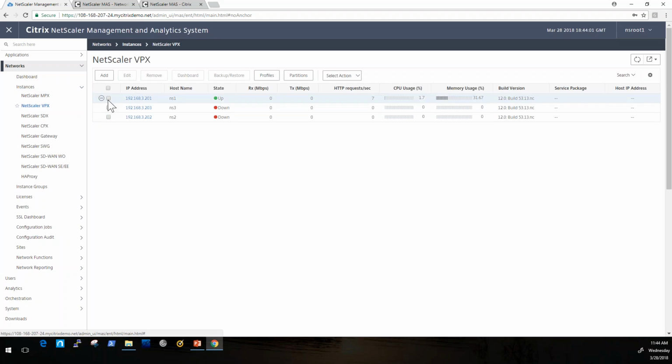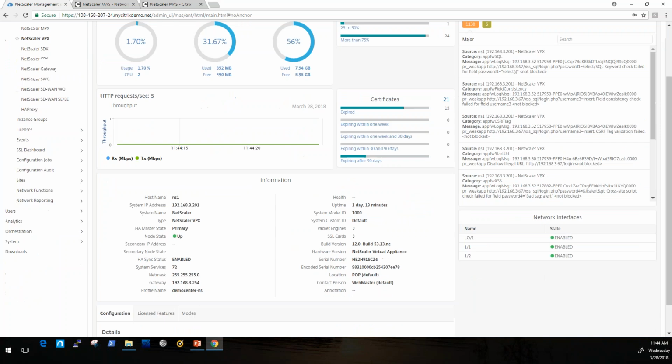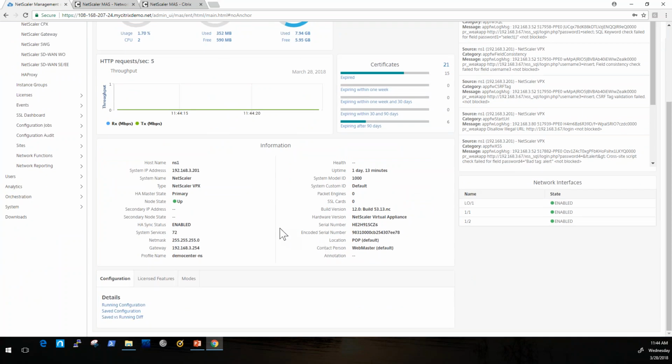I want to get a quick dashboard view of that particular NetScaler instance. I can highlight that instance, hit dashboard, and it'll give me some of the resource information for that particular NetScaler. So I can see my CPU utilization, memory utilization, disk, and some overall health information, certificate information for that NetScaler instance, syslog and event information. Scroll down here, get some basic system information for that particular appliance, and then I can see some configuration information.